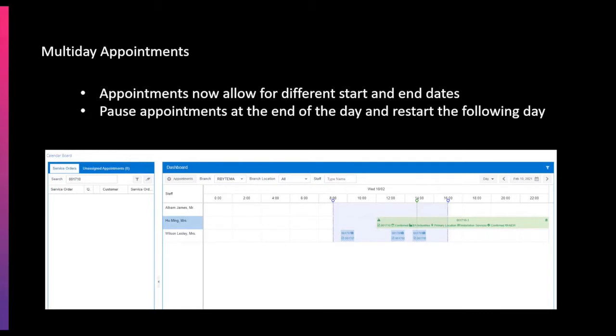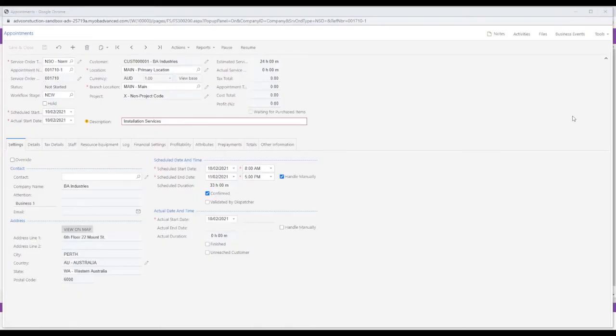2021 also introduces the ability to book appointments of more than one day. In the past, appointments were limited to being on a single day. If a job was to be for multiple days, the common workaround was to maintain multiple appointments for the service order, which tended to be tedious, especially if a job was to run for several days. Here's an example of an appointment that runs for multiple days.